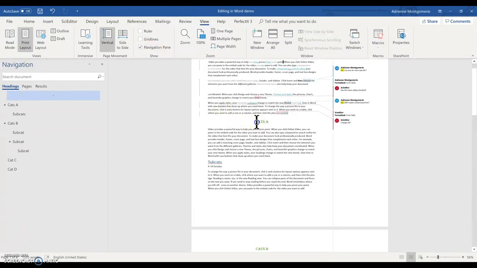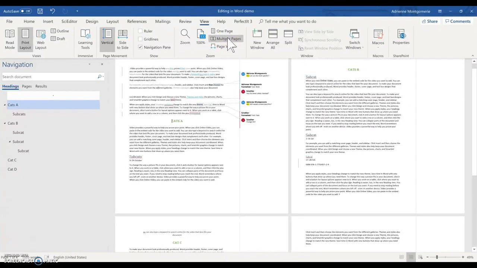So what I have on the right here is a document that is styled with headings. That's in another video, how to apply headings. So we can see my dummy headings here, Cats B. I have a subheading right below it called Subcat, another one, etc. We see those over on the left in the navigation pane. In fact, when I click on one in the document itself, it selects that relevant heading on the left. So for example, if I click in Cats A, it has selected Cats A.